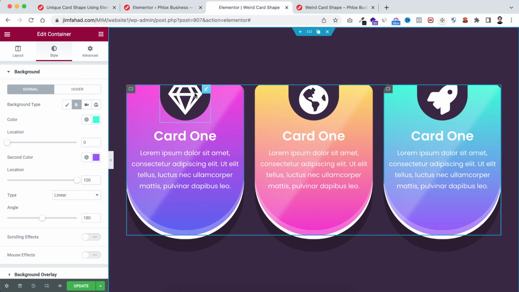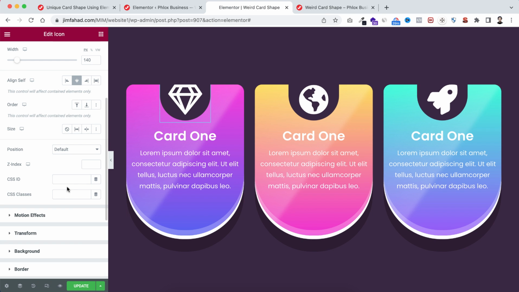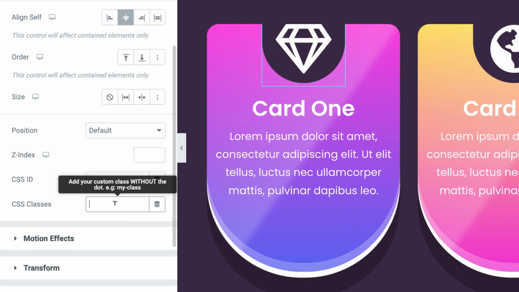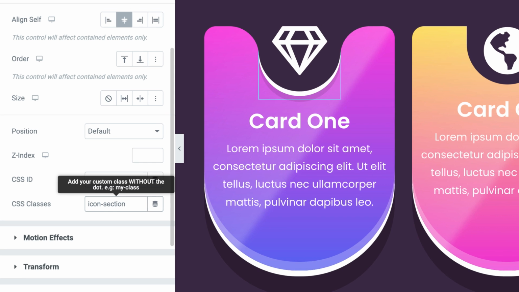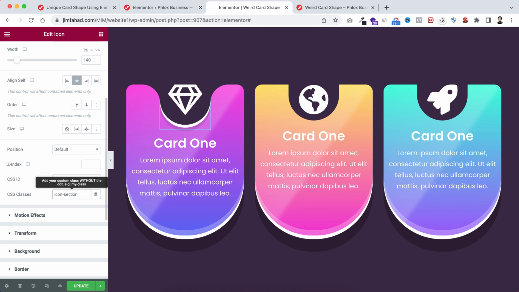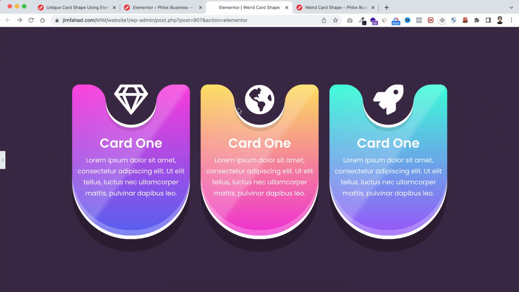Then I'm selecting the first icon. Then from under the advanced tab, from CSS classes, I'm adding icon-section. Make sure you have added the same name, icon-section, otherwise it will not work. So I'm doing the same with the other icons. So if we now minimize the bar and have a look, you see it's looking awesome.